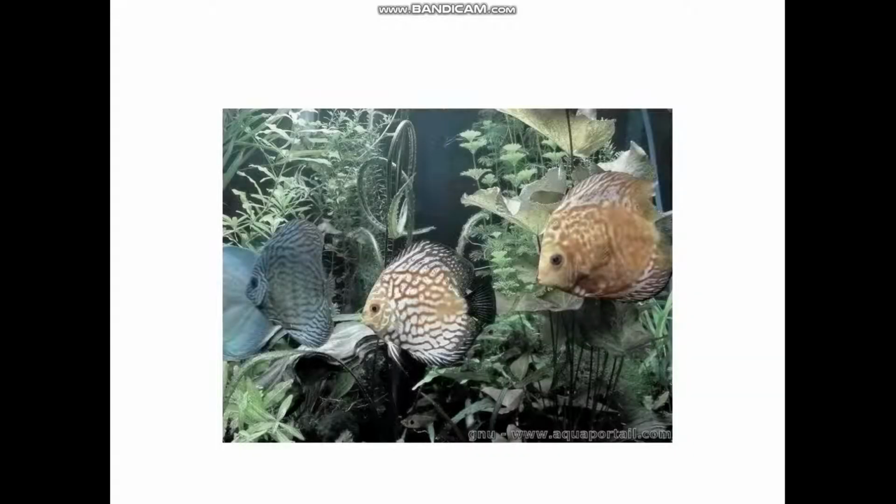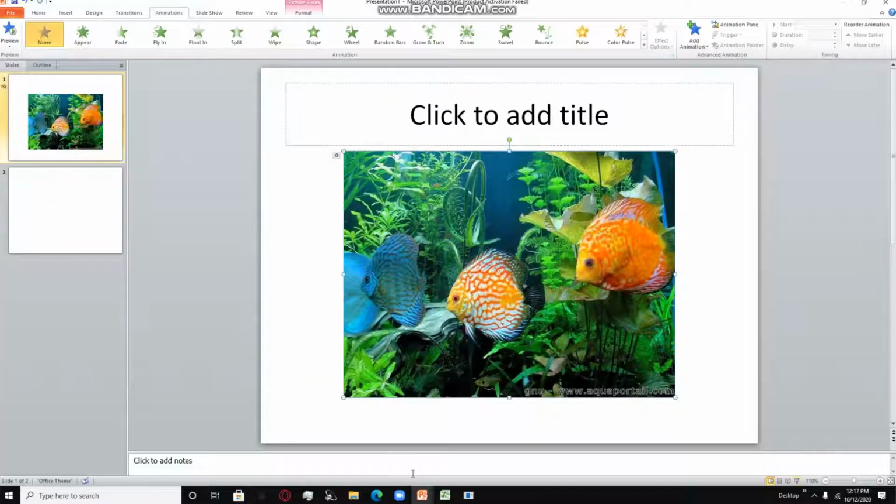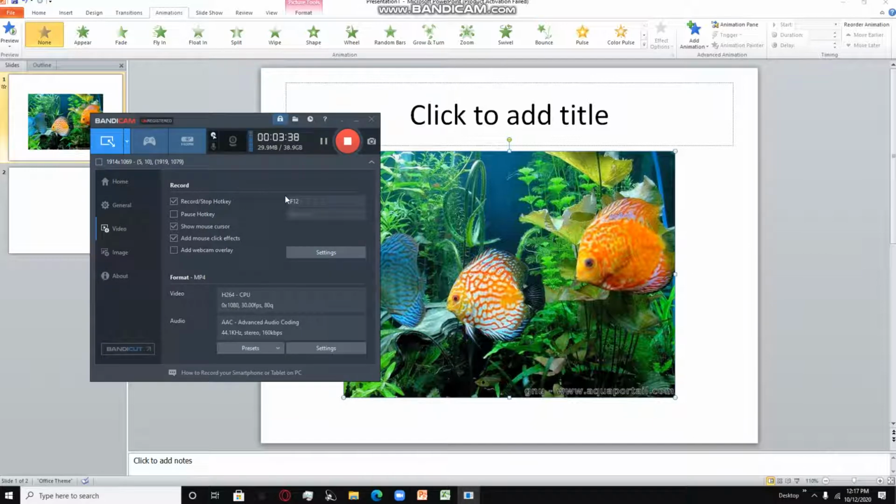Let's check this out again. It's much better. Okay, this is how we can use fading effect, fading animation using black and white picture and the color.